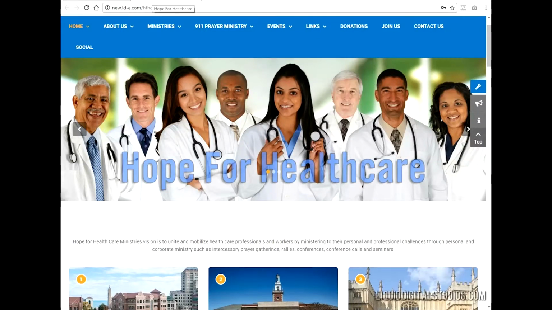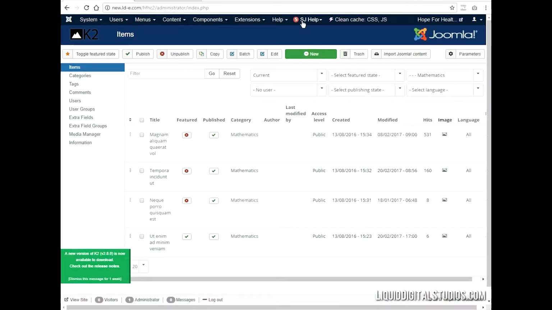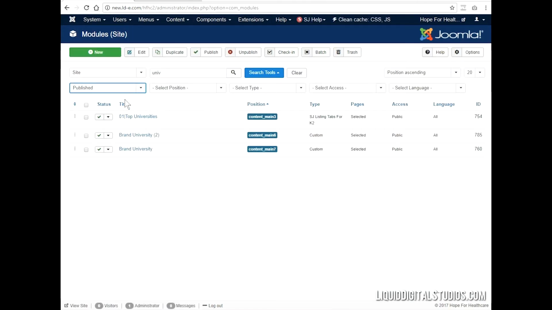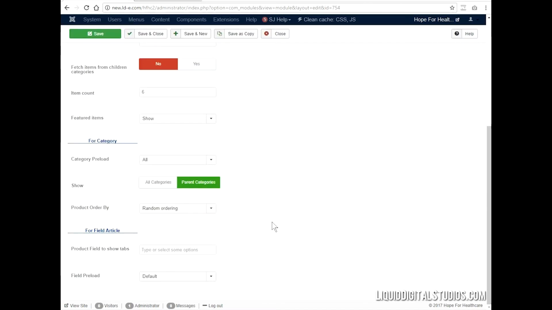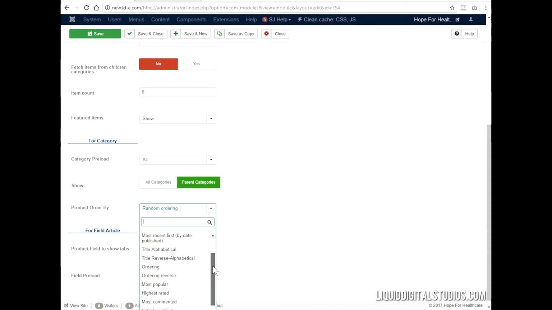Let's go to our traditional modules area to see what I'm mentioning. If we were to filter with UNIV to get to universities, this is the area that's showing up on the home page, we see that we have two categories, mathematics and top universities. Now by default, it's set to random ordering, which is why it keeps changing them around. I'm going to change that to alphabetical.